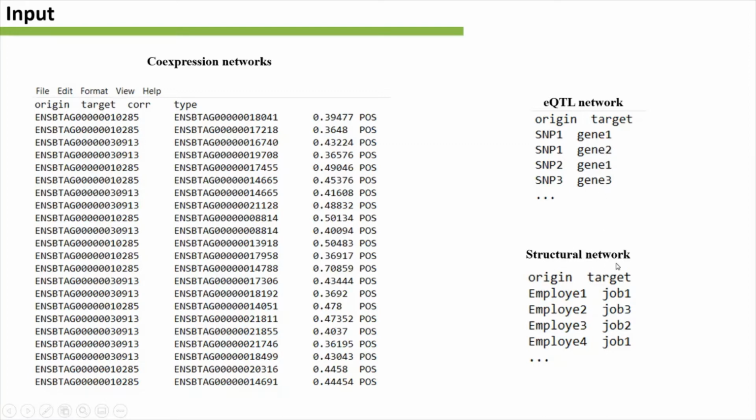For a structural network, for instance, in a factory, when you want to know how many employees are doing the same job and what their names are, or if there is a group of employees doing more than one job, you can do an input with 2 columns too, with employee 1 and job 1, employee 2, job 3, and so on. So you can use Cytoscape to make a lot of different networks, not just co-expression networks.